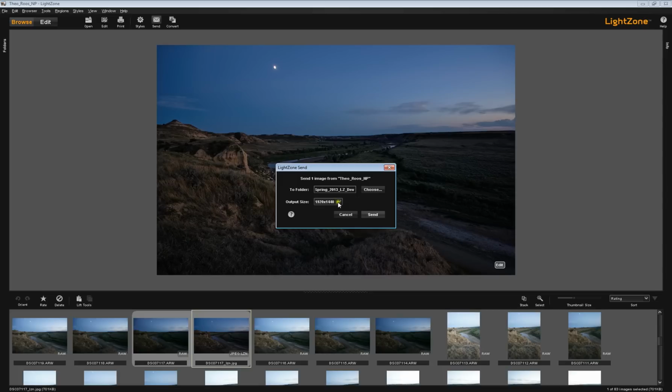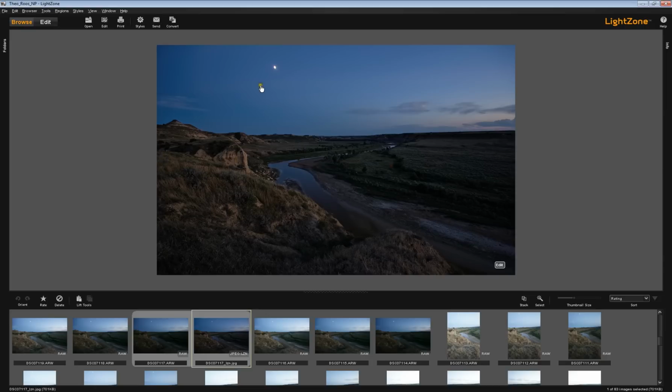use this little dialog box, and this allows you to resize them all with preset sizes if you wish, or don't limit. You can choose the folder where you want these to go and send them here by clicking the send button. Here is a convert button.